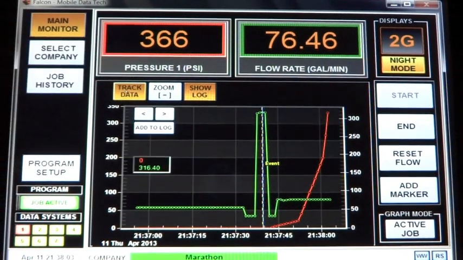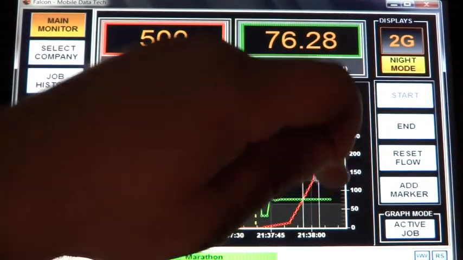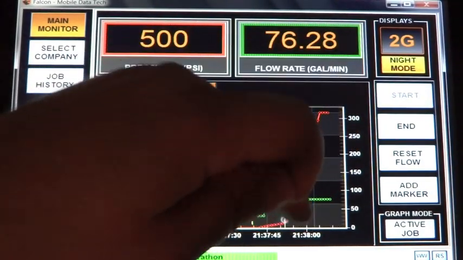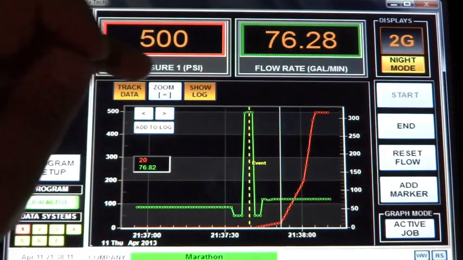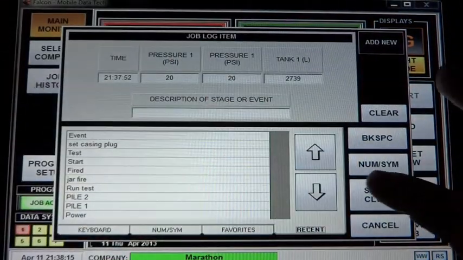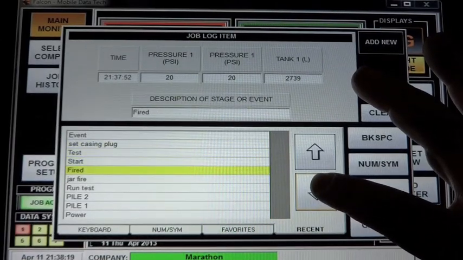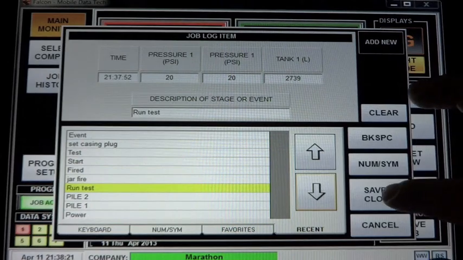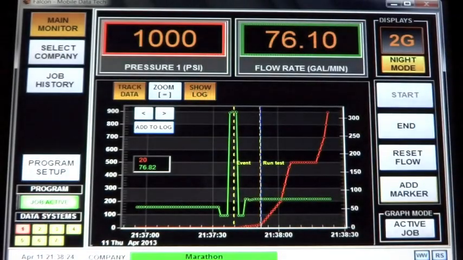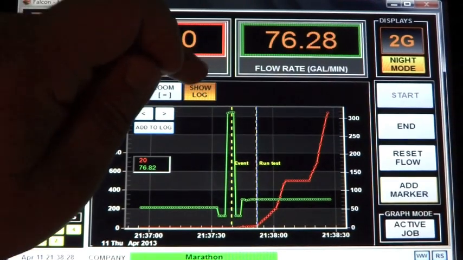Now if I wanted to, instead of adding one on the fly, add one maybe back in time or ahead of time here, we'll see the pressure is about to rise here. So right now I want to go back in time and say we started a pressure test. So I can go to my recents, scroll down here, and say run test. I'll go down to that one, hit save and close, and there's the marker that says I started running a pressure test, and there goes the pressure.